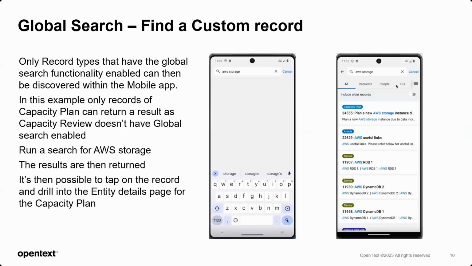So as you can see here, we've typed into the search AWS storage, and with that, as you can see at the top of the list, we've now got a capacity plan that's being returned. There's no records of capacity review, and after that you can see there's articles, devices, etc. So there's nothing showing because it's not being enabled. It's then possible to tap on this particular record and be able to drill down and see the information based upon what's in that record.